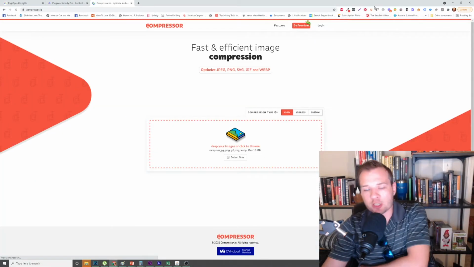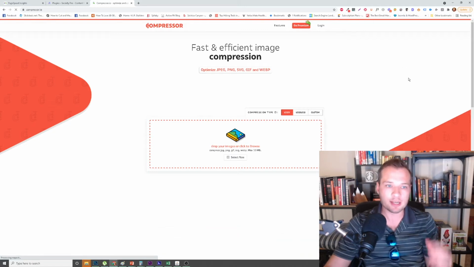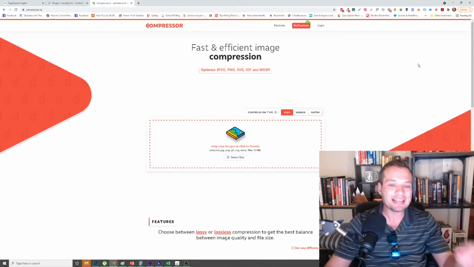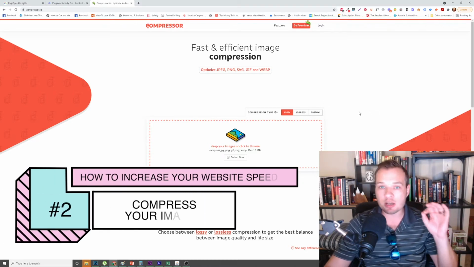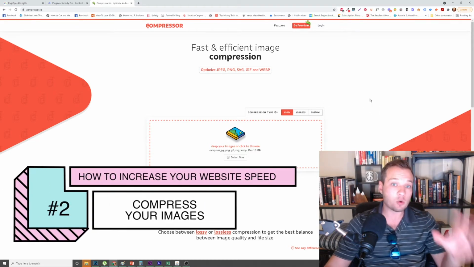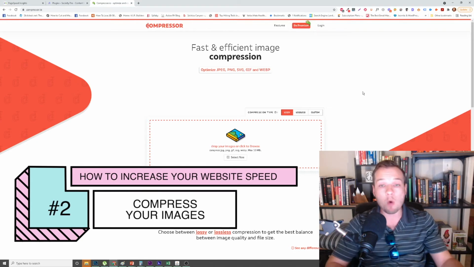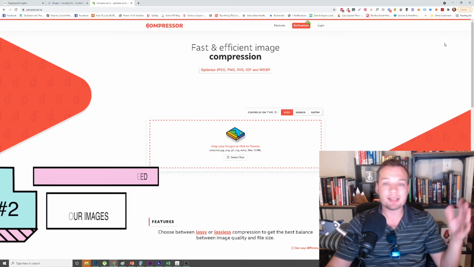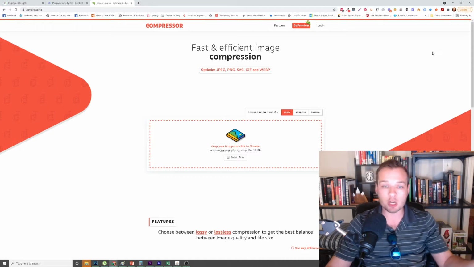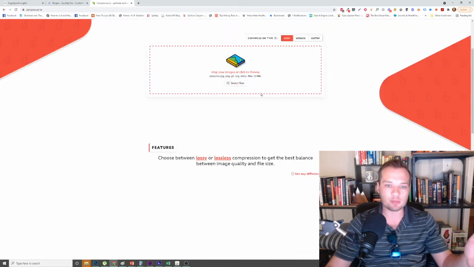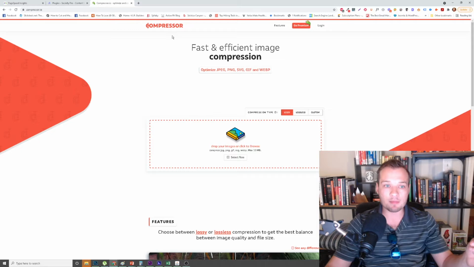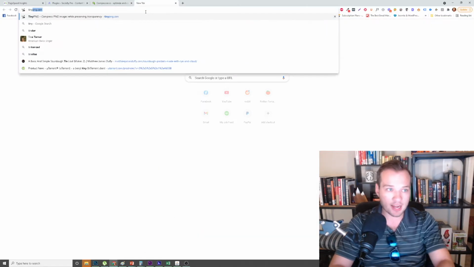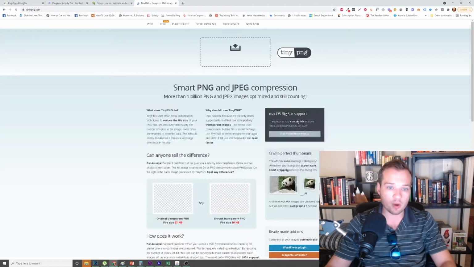The second strategy to increase the speed of your website is before you upload any image onto your website, you want to make sure that that image is compressed down to as low a file size as possible while still remaining as high quality as possible. So yes, you can do this within Photoshop, but if you don't have Photoshop, there's some great websites like compressor.io, or TinyPNG is another great one.